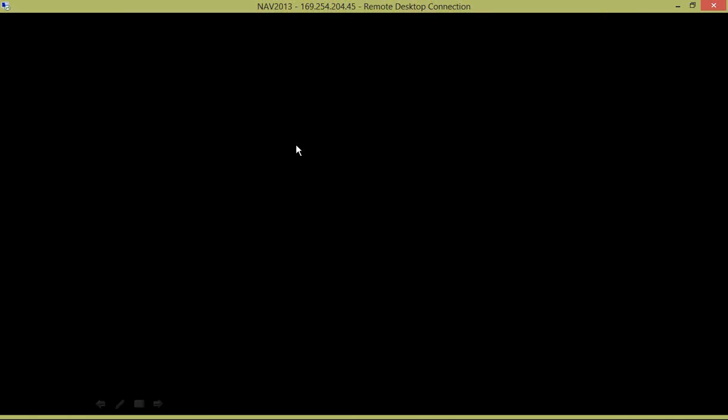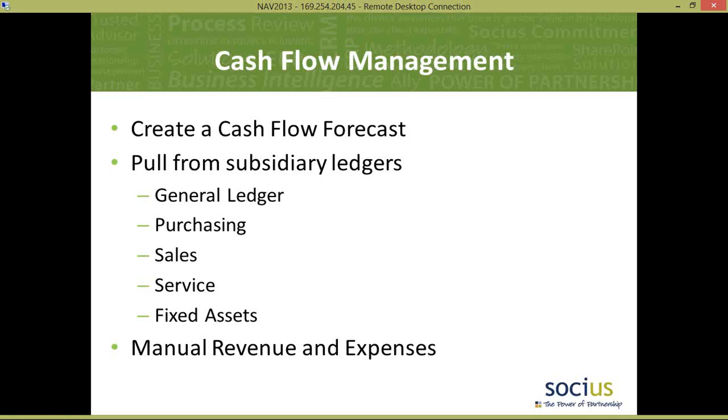All right, so let's talk about some of the new capabilities that have been added. The first one I want to talk about is cash flow management. Keep in mind this is available in the starter pack, so this is one of the things that in NAV 2013 you would have access to. What it allows us to do is create cash flow forecasts. We can do that with account schedules, and we can do it in Excel using dimensions and accounts and things like that.